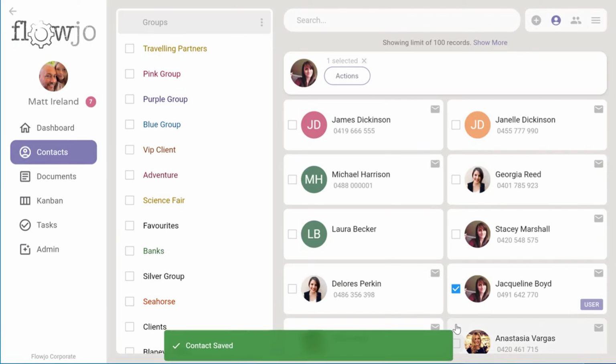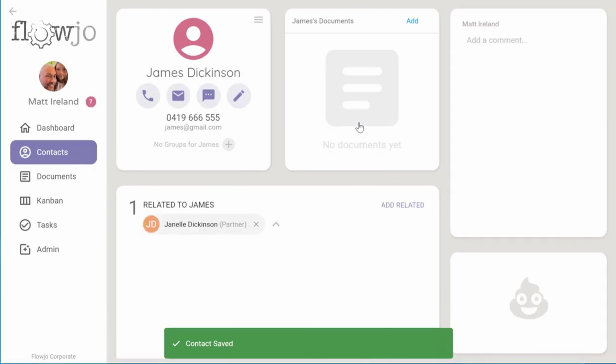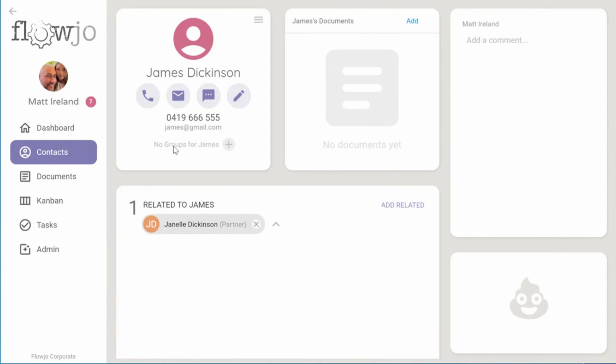Click on save, and when I go into these guys now, you'll notice that they already have a relationship in place. So related to James is Janelle. If I click on to Janelle, you can see she has a relationship back. So that's inserted automatically, but I can also add other relationships as well.